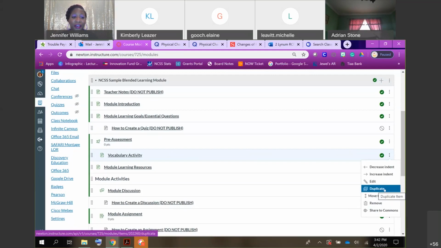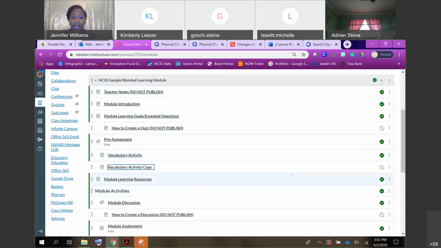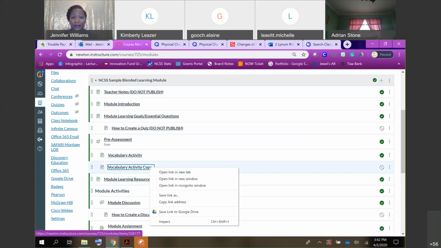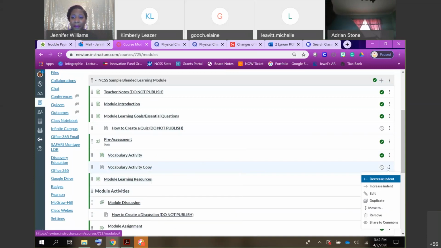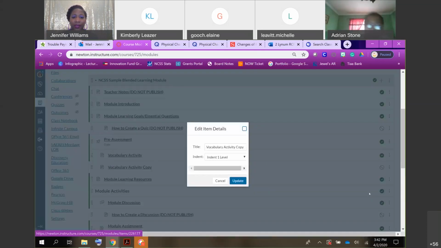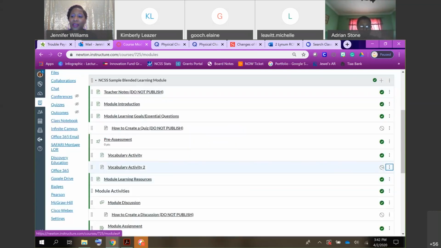Let's say that you love the activity page and you want multiple activity pages, you can duplicate it and it'll make another page. So now I have a copy and I'm just going to rename it. Instead of copy, I'm going to say vocabulary activity 2. And if I don't want my students to see it right now, I can just uncheck it and unpublish it. I'm not sure, but I don't want to delete it just yet. I'm just going to unpublish it right now until I work on it and make it better.